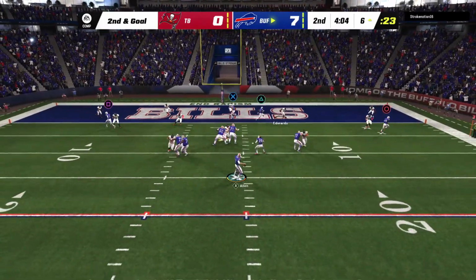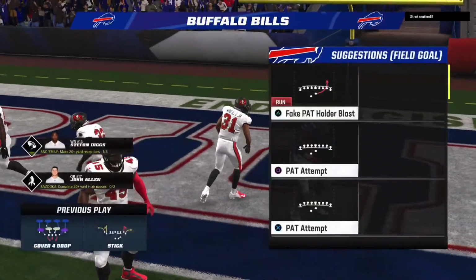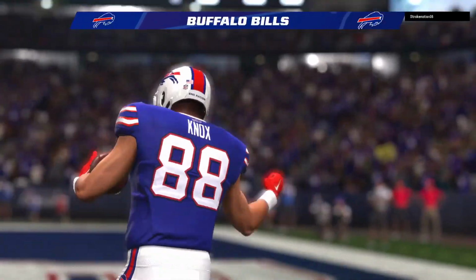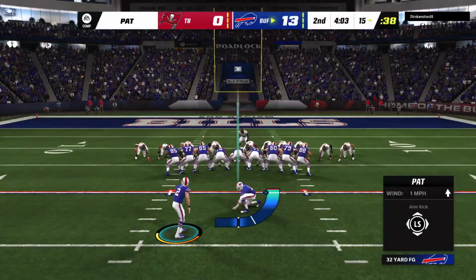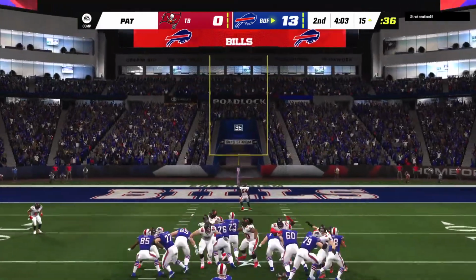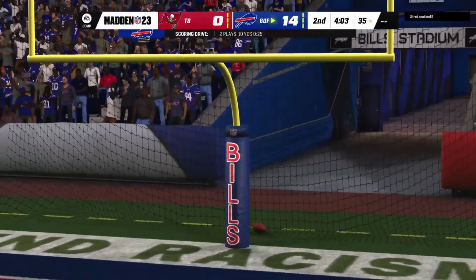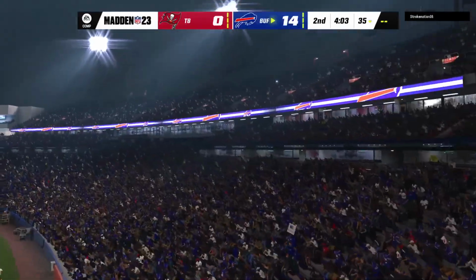On 2nd and goal, Allen. And he's got his tight end Knox for a Bills touchdown. It's a 6-yard touchdown pass. And the Bills are able to strike quickly to add on to their lead. Extra point by Bass, up and good. And that'll make the score 14-0.